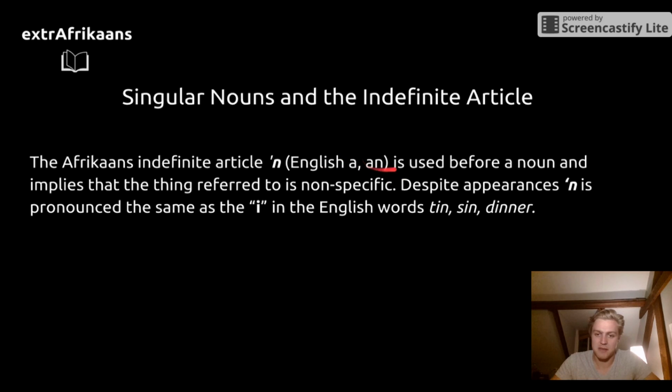And it means exactly the same as that in English, and is used before a noun and implies the thing referred to is non-specific. Okay? And like I said, despite appearances, 'n is pronounced the same as the i in the English words tin, sin, dinner. Very simple. Okay?